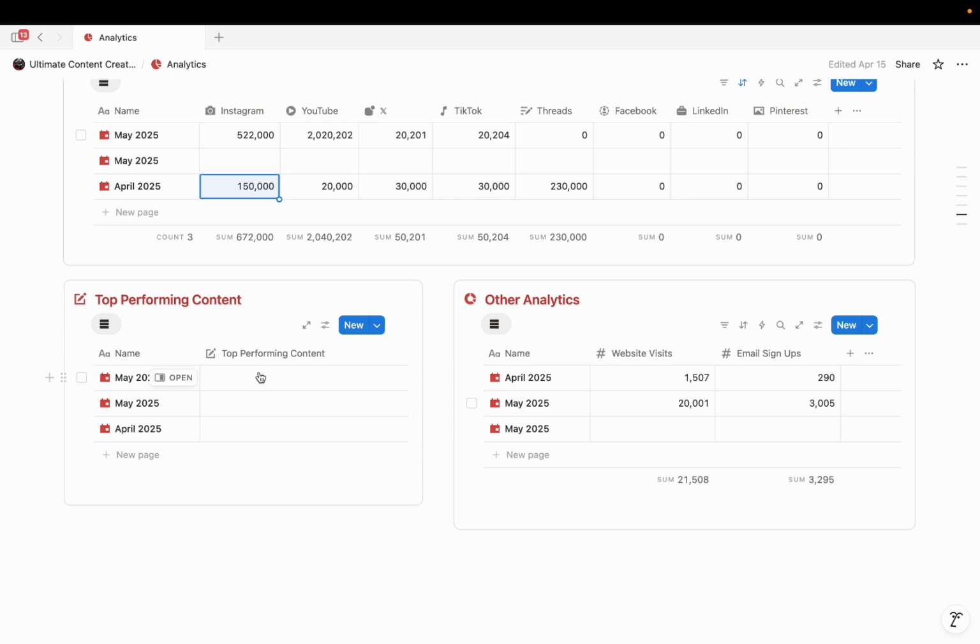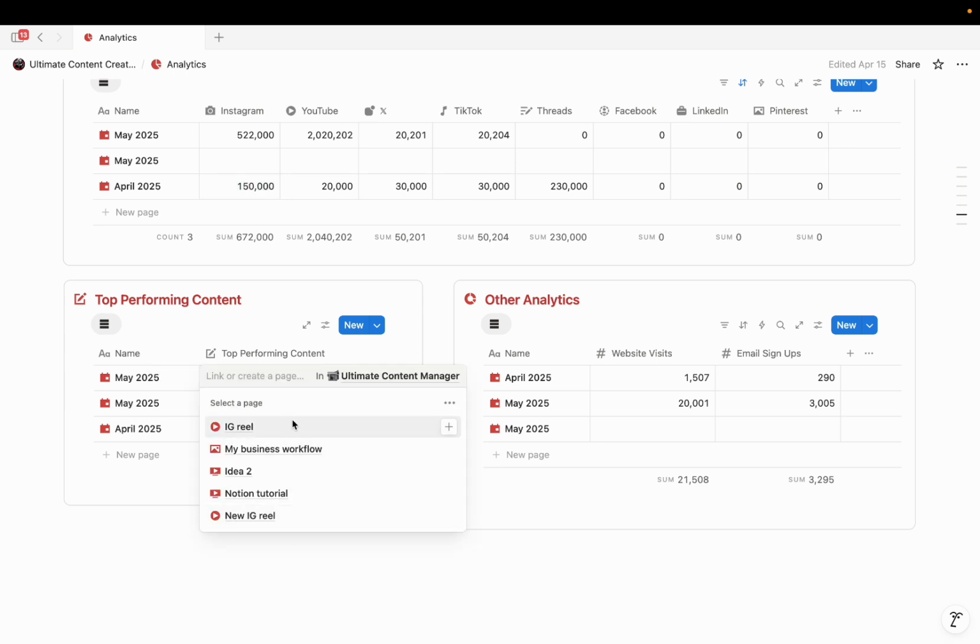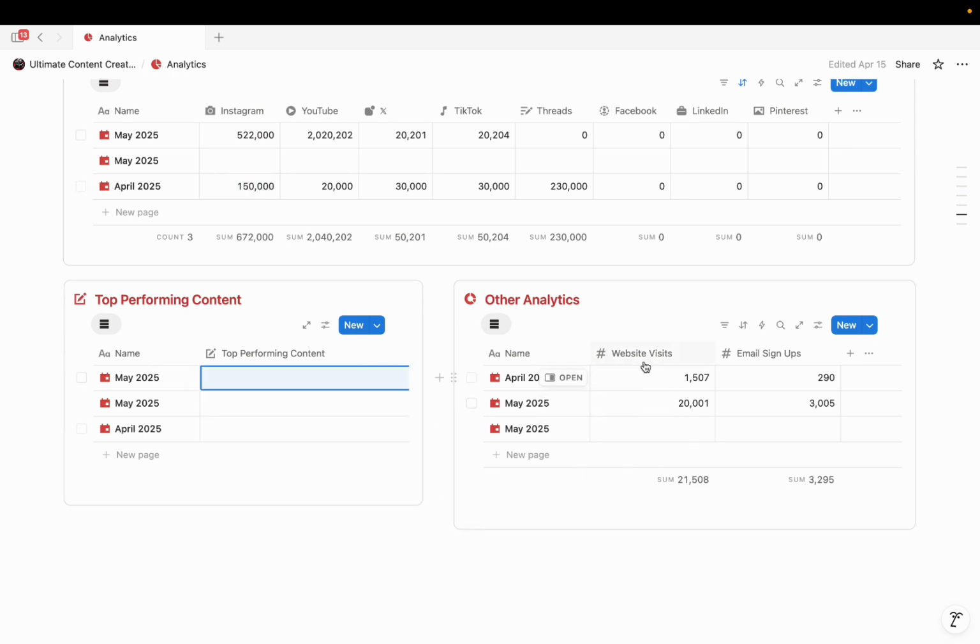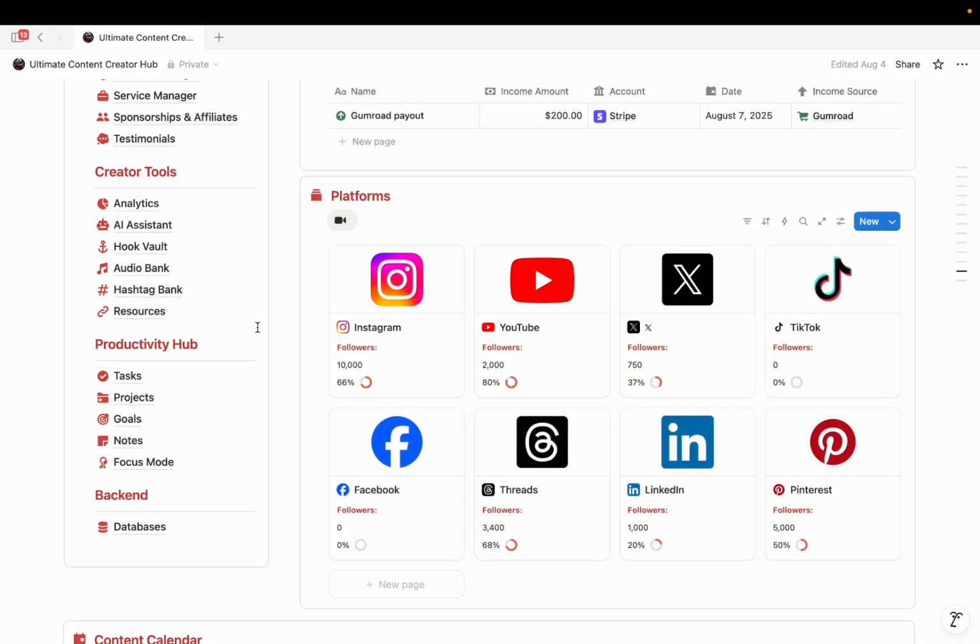Then I will link my top performing content which had the most success, and here you can track your website visits and email signups. By checking your stats once a month, you can focus your energy on high impact content that actually moves the needle and actually works.